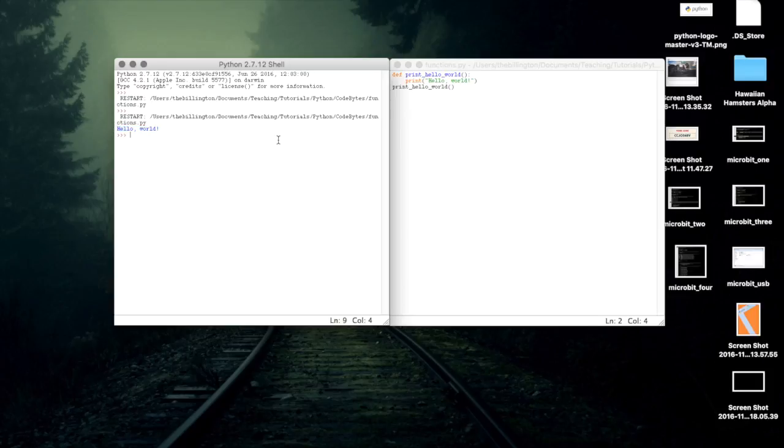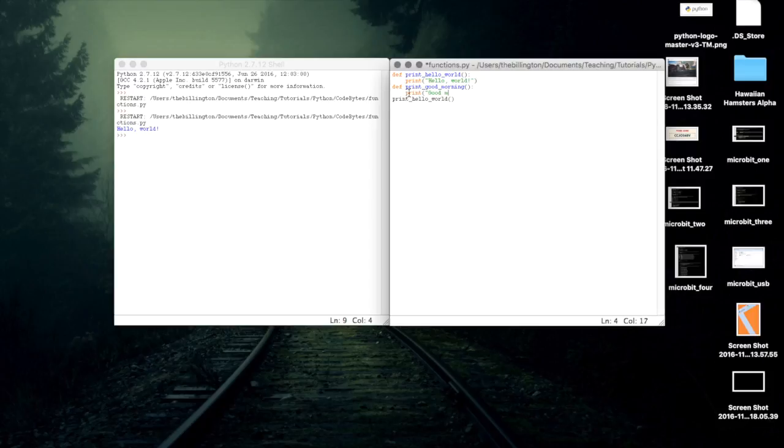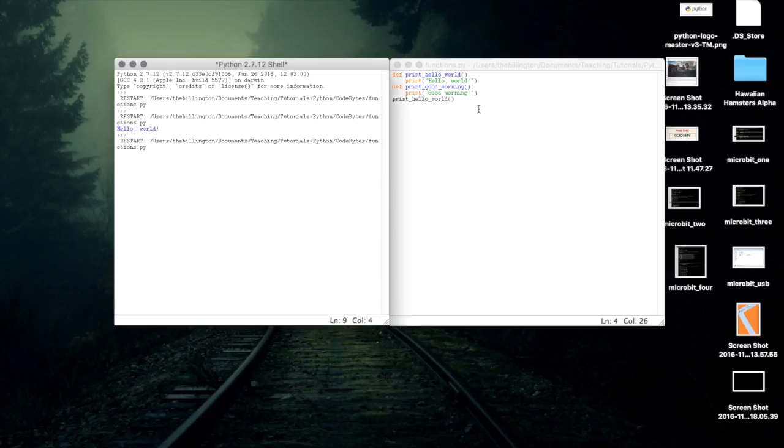That's really useful because it means that I could define another function now, for example, and I could call it something like print good morning. Notice again when I press enter, it's put me inside of this indentation, and I'm just going to say print good morning. When I run this, it's still saying hello world.